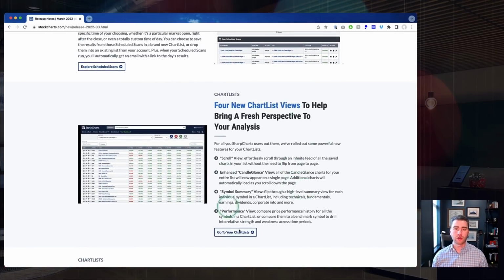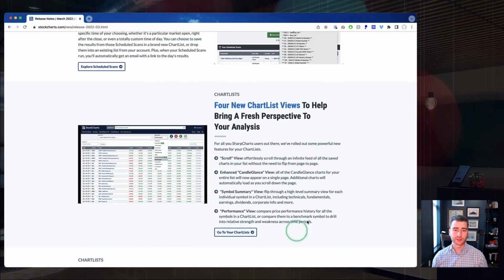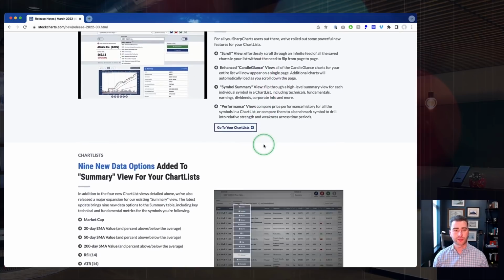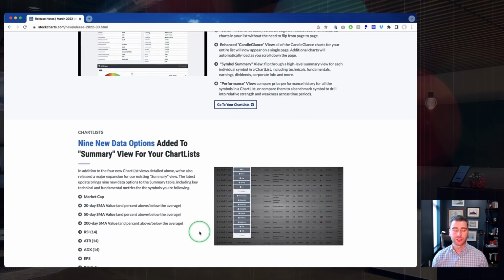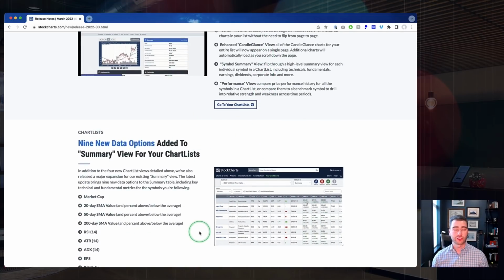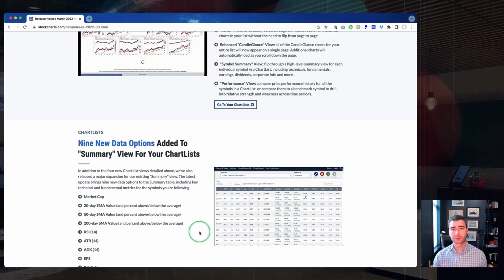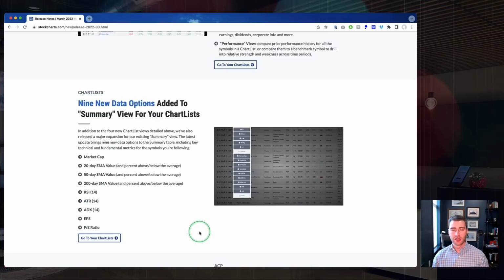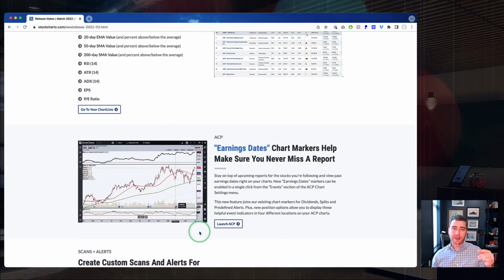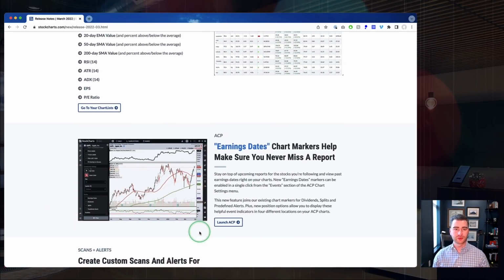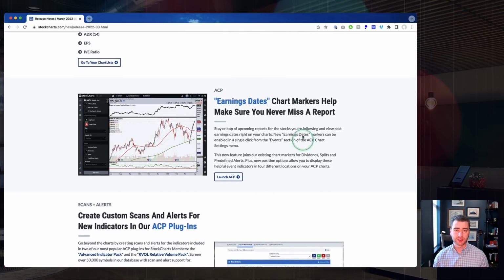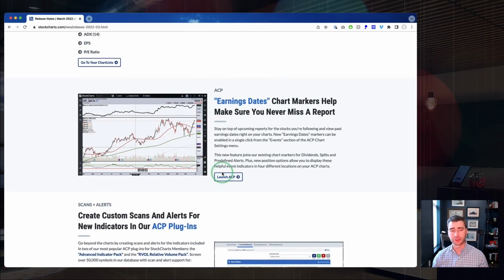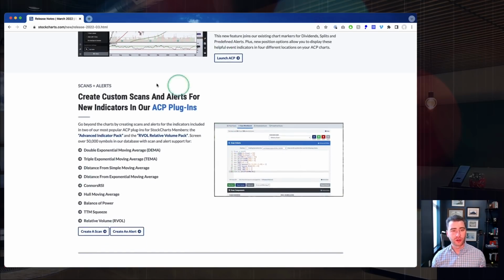Last week, we talked about all these new Sharp Charts views that have just rolled out. So we've got 4 new chart list views for Sharp Charts. We've also got 9 new data options for the summary view for those Sharp Charts chart lists. So for all you Sharp Charts users out there, if you're watching today's show, definitely go back and check out last week's episode on some of the new things that have rolled out over there. But this week, we're hitting some of the latest and greatest that's rolled out in ACP. So we're going to specifically talk about our earnings dates chart markers, which are very cool, something that I've got on my charts now. By the way, we've also added some scan and alert support for plugins.